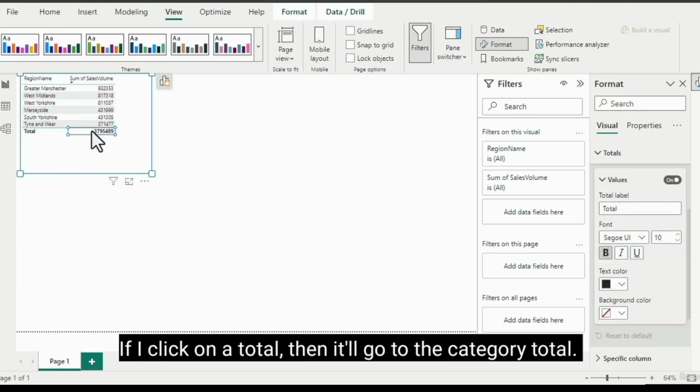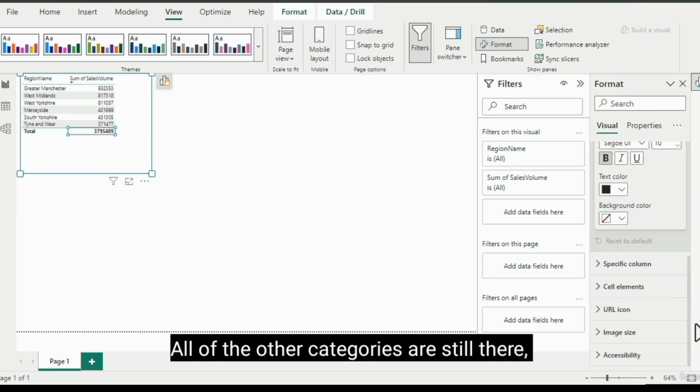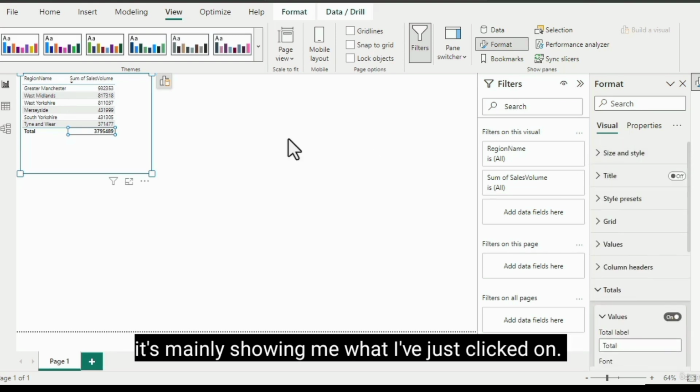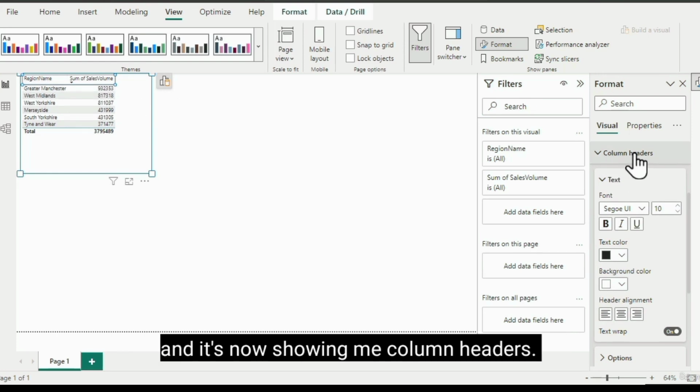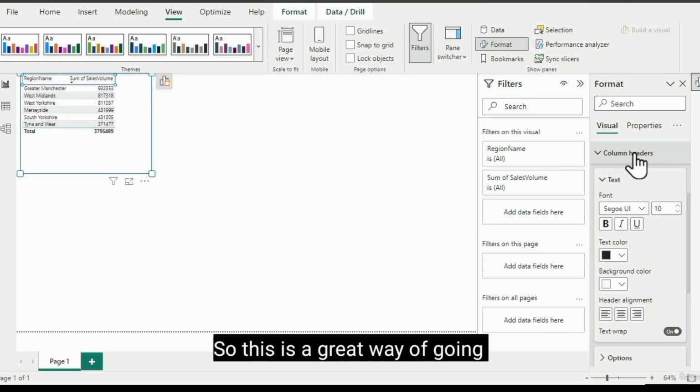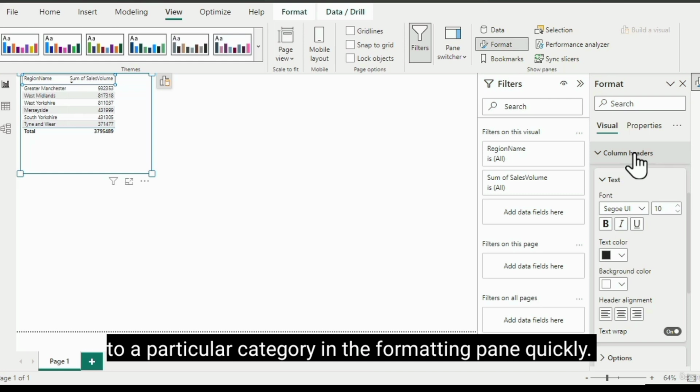If I click on a total, then it will go to the category total. All of the other categories are still there. It's merely showing me what I just clicked on. So I'll click on a column header, and it's now showing me column headers. So this is a great way of going to a particular category in the formatting pane quickly.